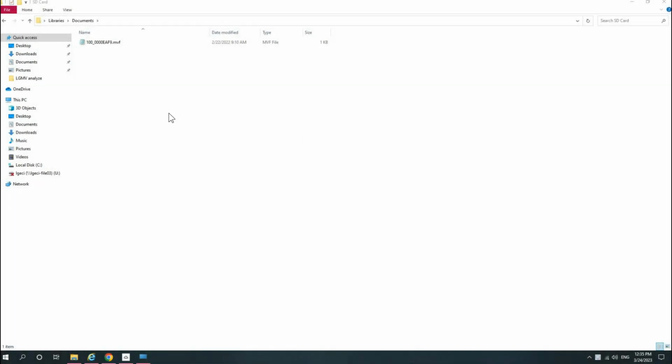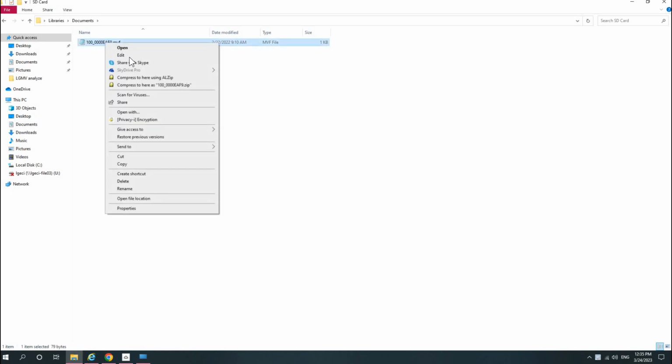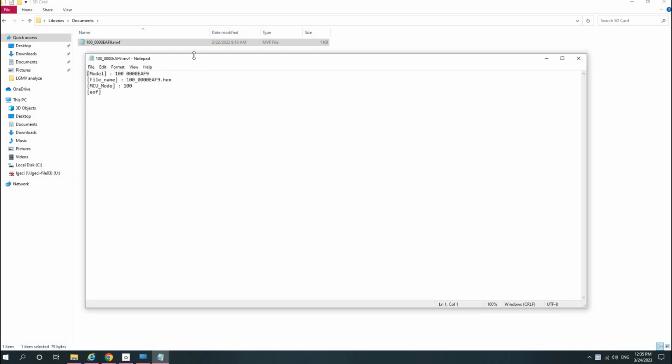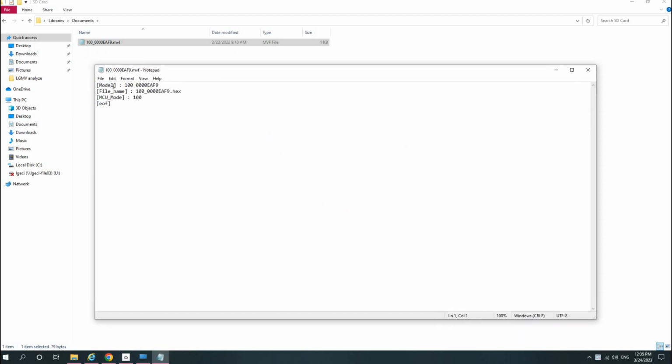On the SD card, you will have a template MVF file. Initially, it won't read. You need to right-click on this file, select Open With and Open With Notepad. When you open the file, it has three lines. The first line is called Model. Whatever name you type here, this name will appear on the writer screen.